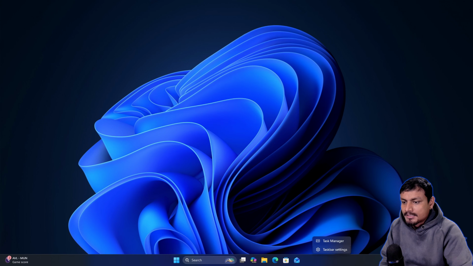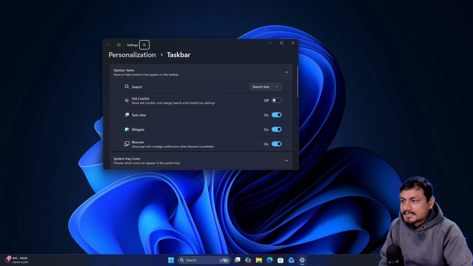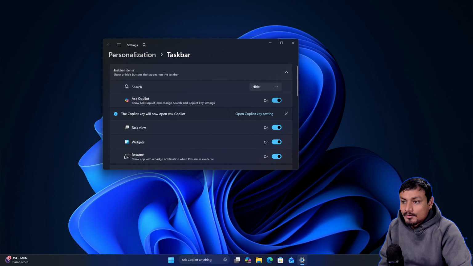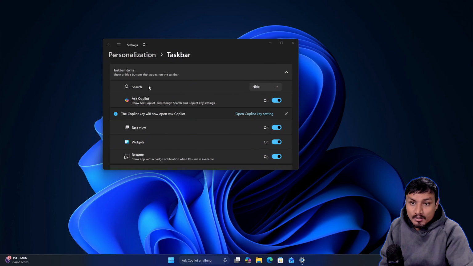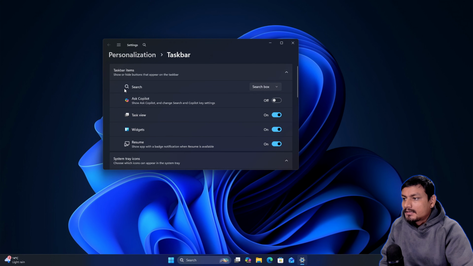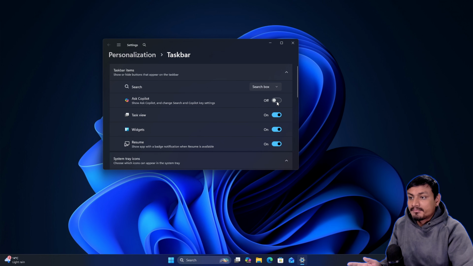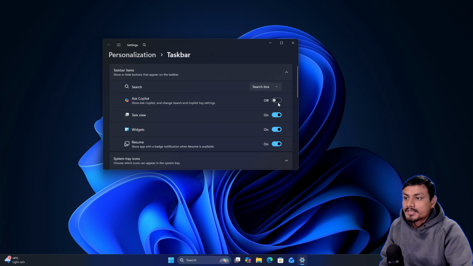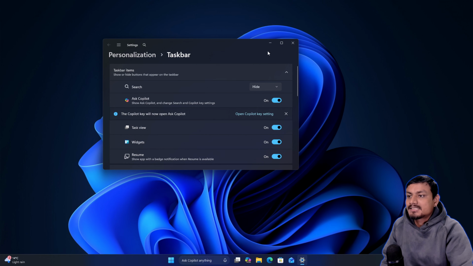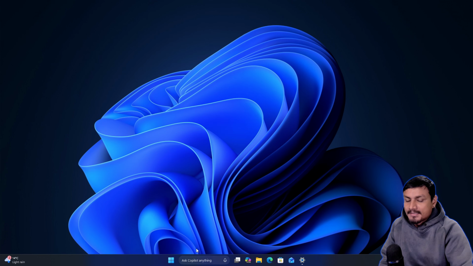Now, if I go into taskbar settings, here I'll see a new option, Ask Copilot. So I can just turn it on and it will automatically hide the search box, and we'll replace it with the Ask Copilot. And when I turn it off, it will automatically change the search setting and set it to search box. So what this does is basically replace the Windows search with the Ask Copilot when you turn it on. Okay, it hides the search. Now instead of the regular search, you'll see the Ask Copilot search.